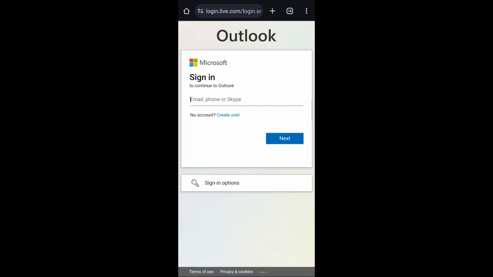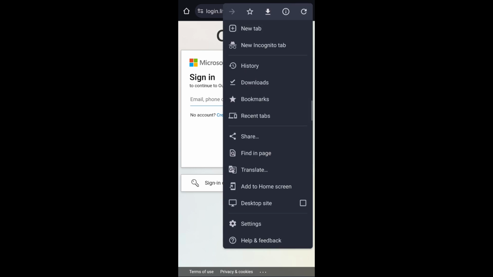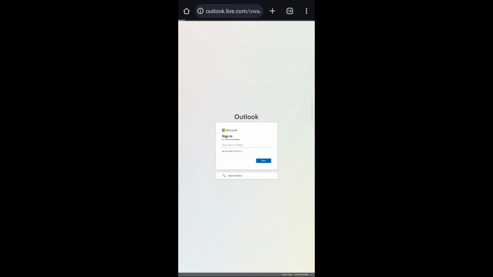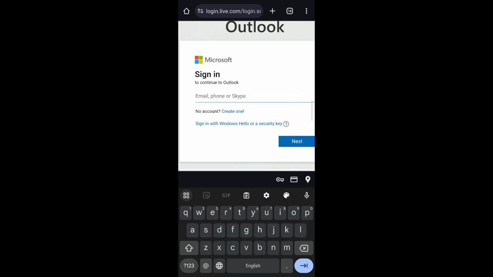Now for you to be able to reset your password on your mobile through your browser, you're going to have to enable desktop site, which is a feature on Google Chrome. So go ahead and tap on the three-dotted icon that appears on the top right corner of your screen. You'll be able to see the desktop site option. Select it, and after it has been refreshed, simply enter your email address that your Outlook account is associated with.